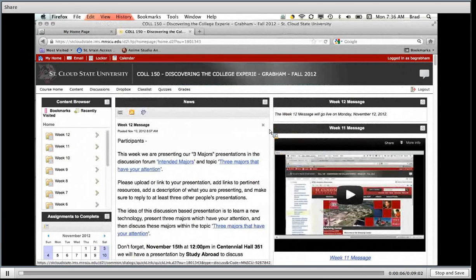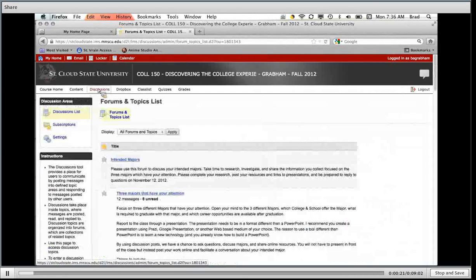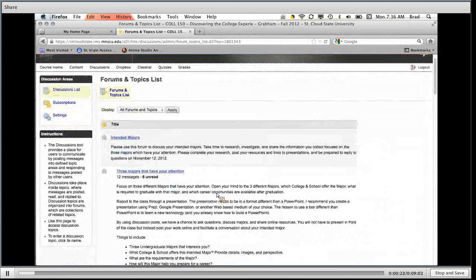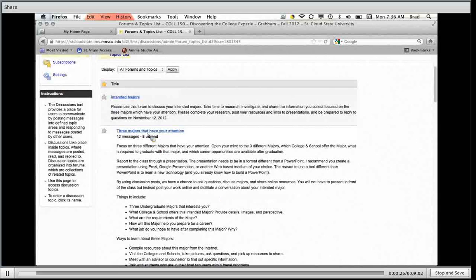So the focus of this week and our projects is the Intended Majors project. If you remember, in our discussions area of our D2L course, right on the top of the discussion is this Intended Majors forum. Ooh, and there's 8 new ones. Inside the Intended Majors forum, I want you to look up 3 majors, check it all out, and then put your presentation together as soon as you can this week.